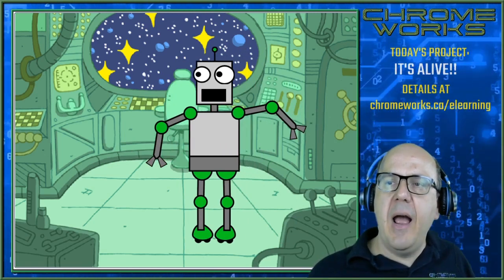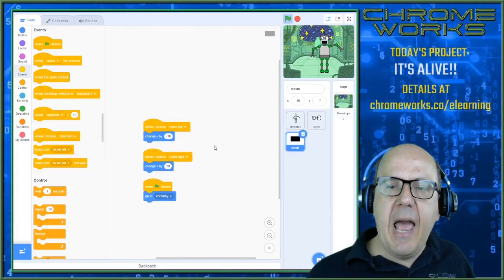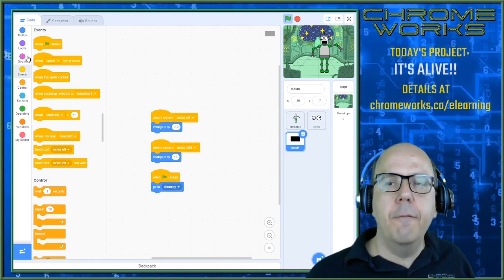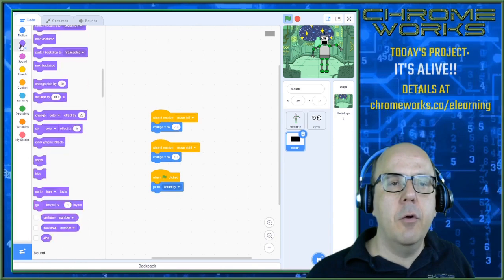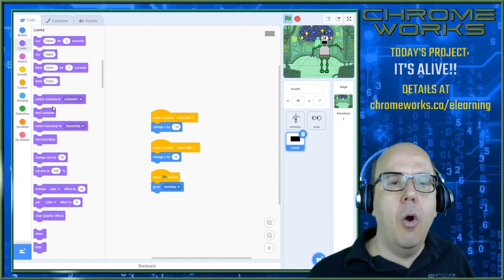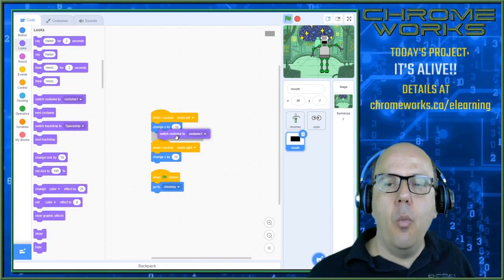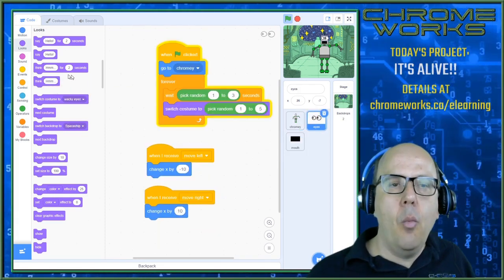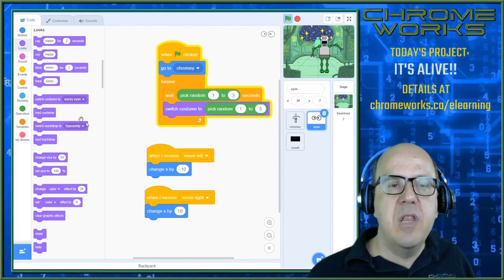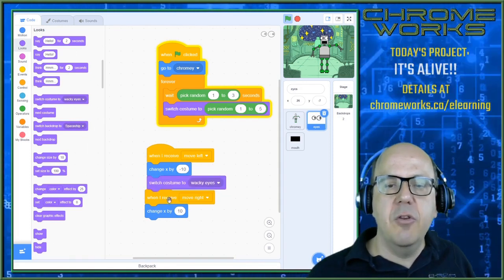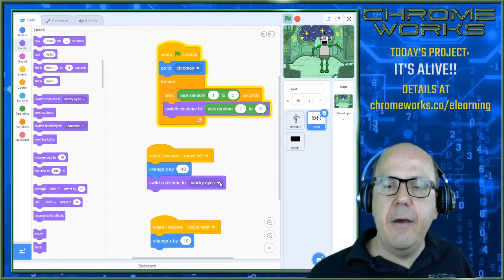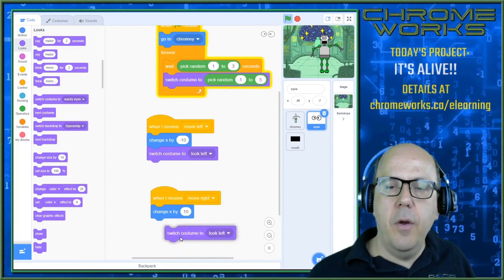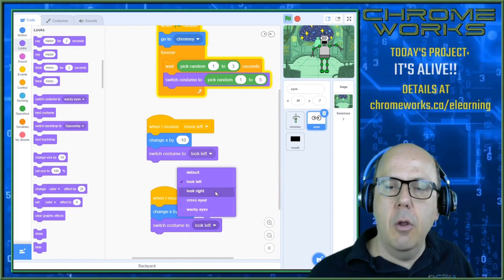Now I can do some extra stuff. When I'm moving left, I can tell my guy to put the costume on for his eyes to move to the left too. So I'll go to my looks menu and switch costume. When I receive a move left, switch costume to eyes left, look left, and I'll do the same thing here with move right. I'll change the costume to look right.